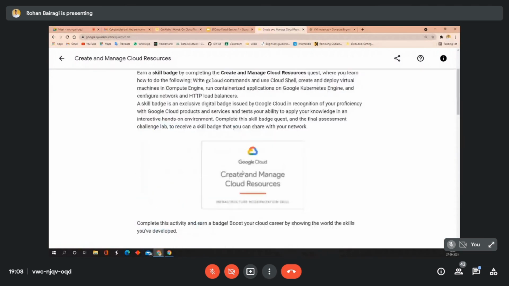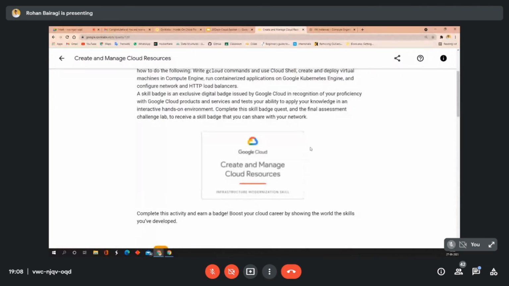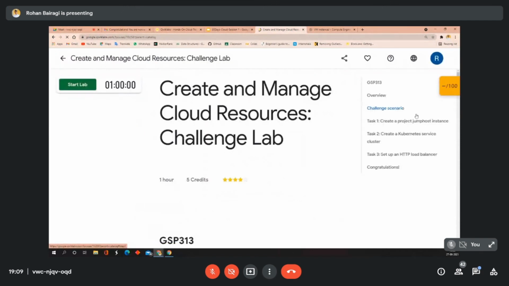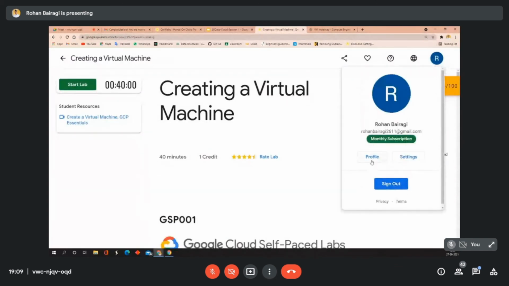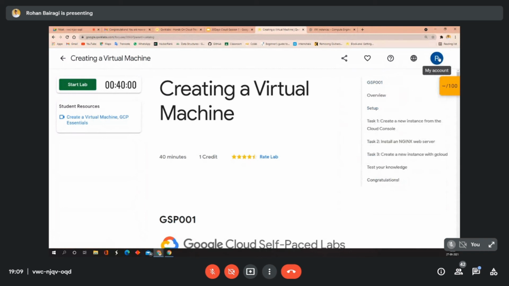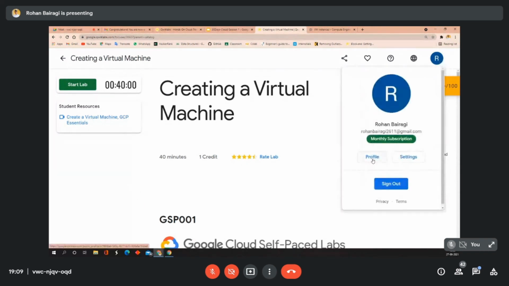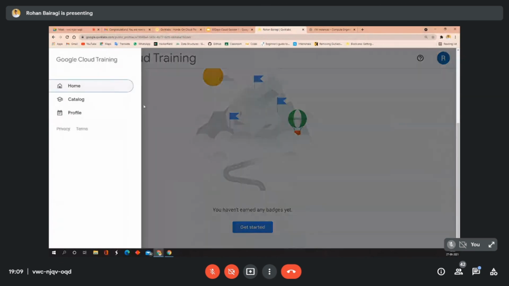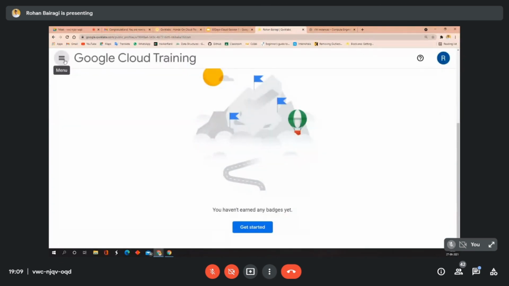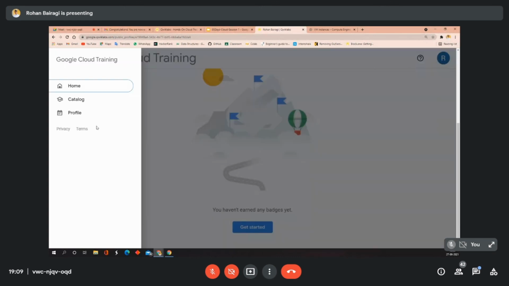Once you complete these seven or eight labs, you will get the badge, Create and Manage Cloud Resources. You will get this badge, and it will come under this section. Just click on your profile icon and go to the profile section. Then click on the menu on the top left corner and click the profile button.